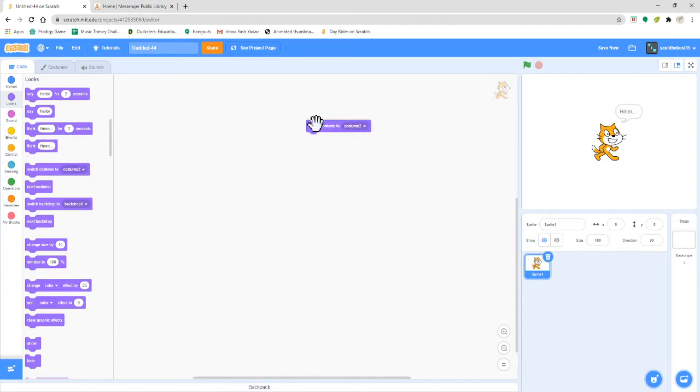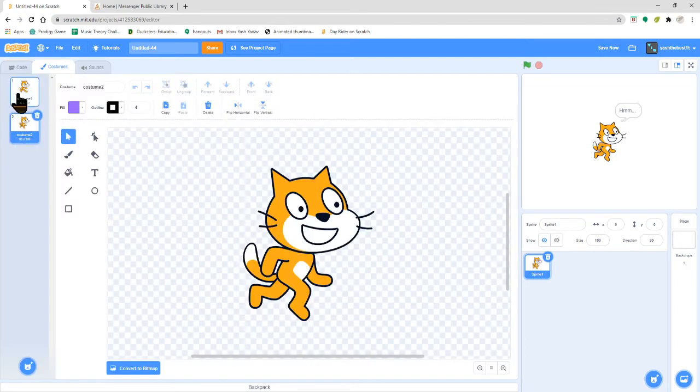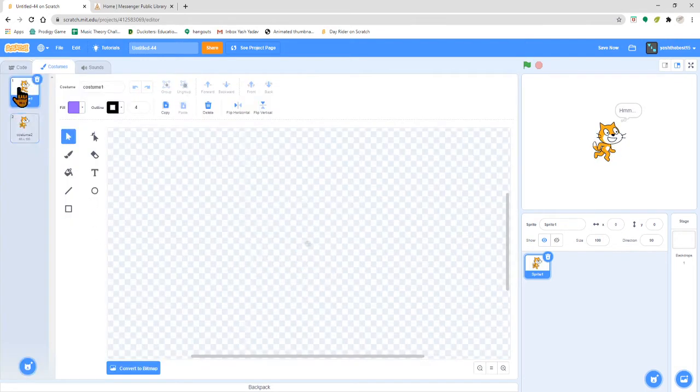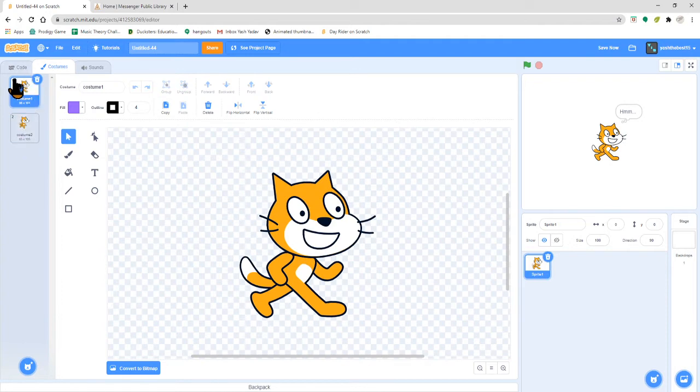Okay, so "switch costume to costume 2" allows you to switch costume to costume 2. As you can see, I have 2 costumes, and you can switch between them by choosing which costume you want. And "next costume" allows you to go to the next costume. So this is the next costume after this one, and then that one's the next costume after this one.